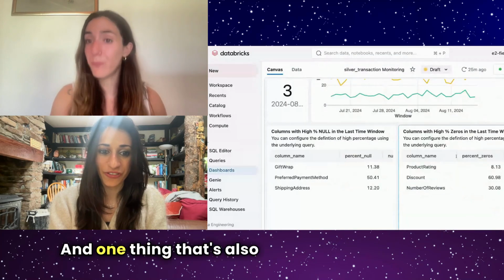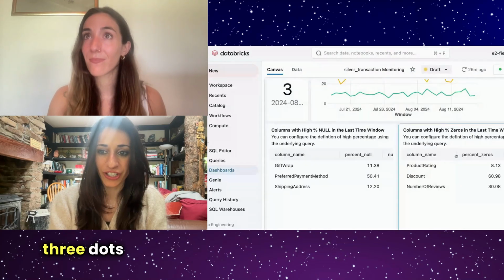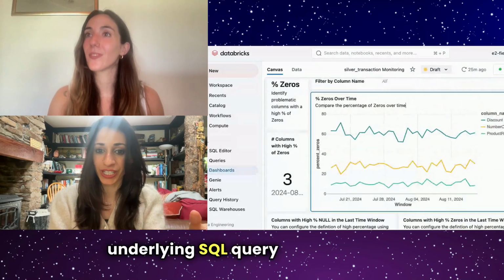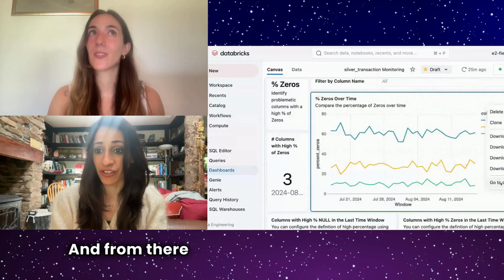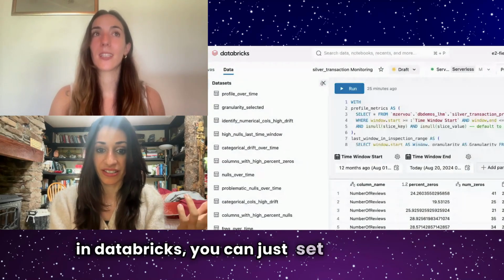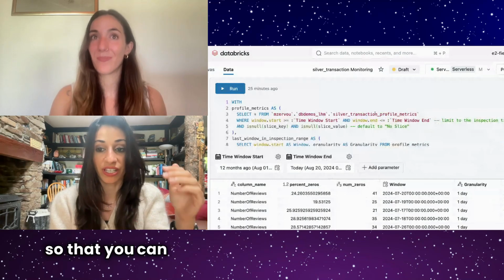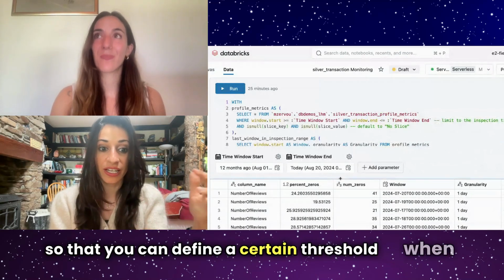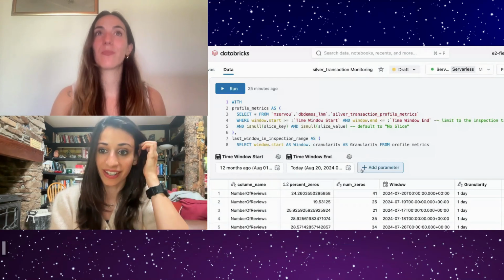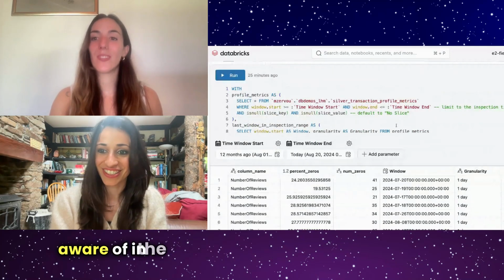One thing that's also very interesting is that if you click on the 3 dots for each visualization, you can access the underlying SQL query that powers it. And from there, like for any SQL query in Databricks, you can set up a SQL alert so that you can define a certain threshold. When this threshold is met, then send me a notification. I think that's something to be aware of in the dashboard.